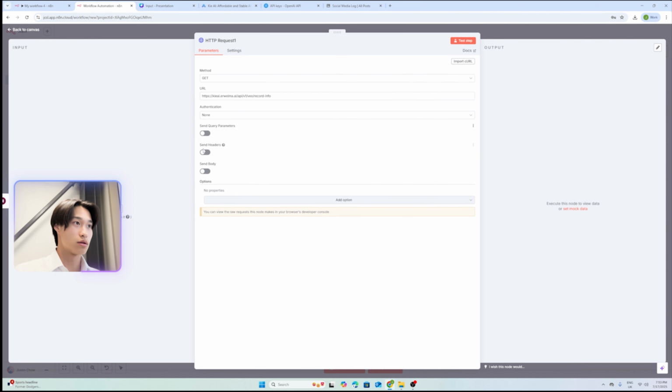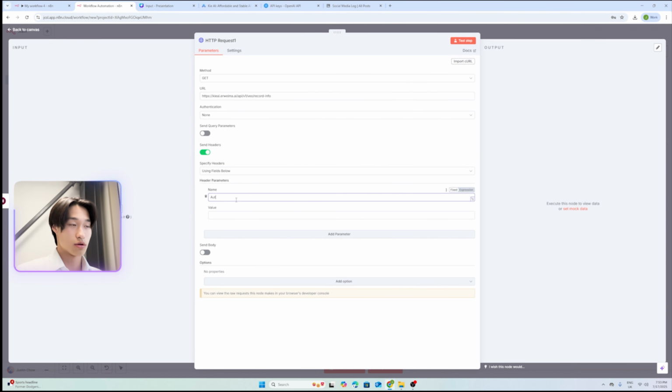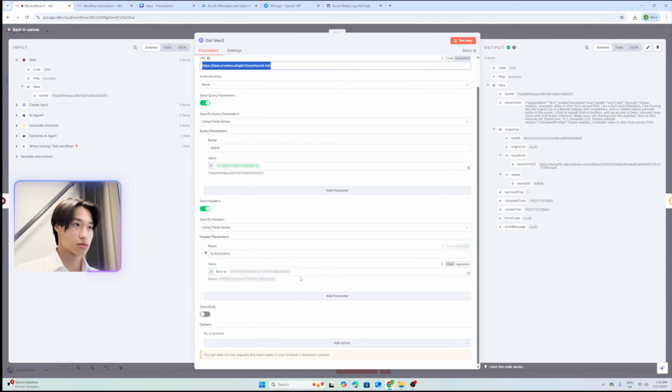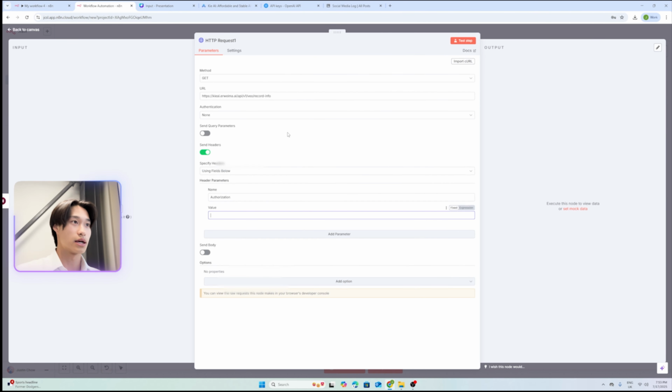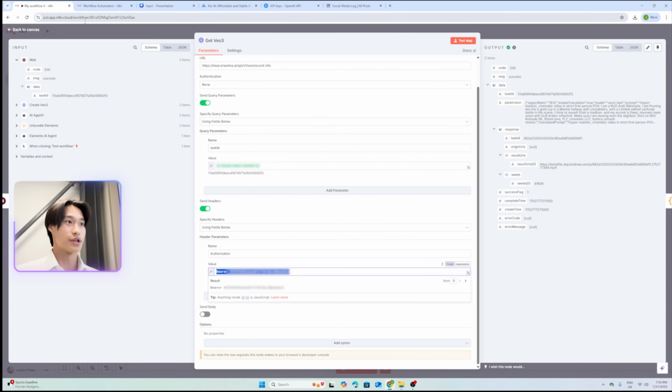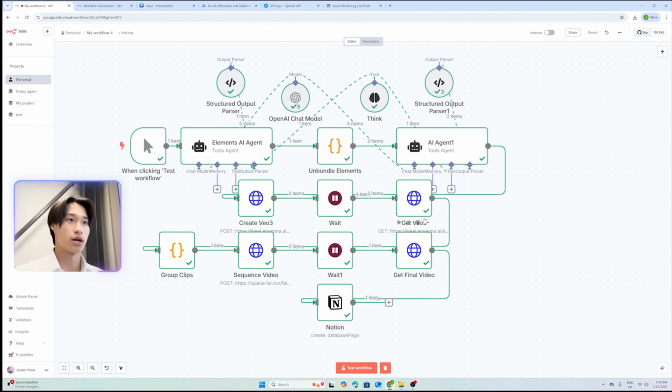Authentication, once again, we'll send headers. Authorization, you could also just copy and paste the previous node. Copy this post node. Good. And for this one, there won't be a send body because we're just retrieving the files.